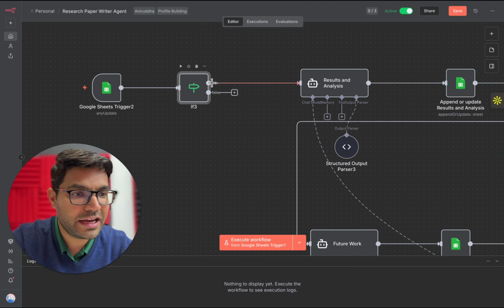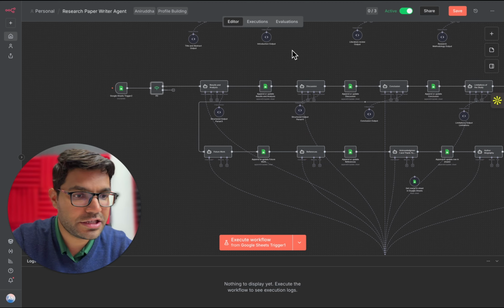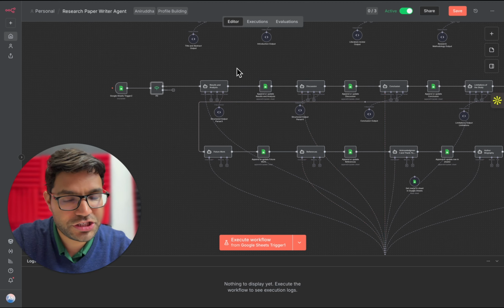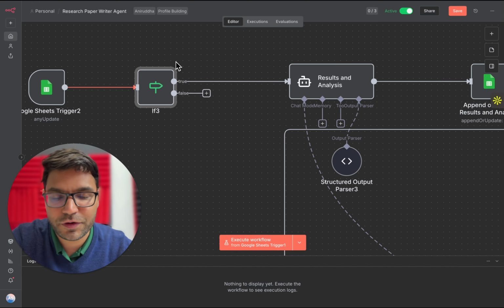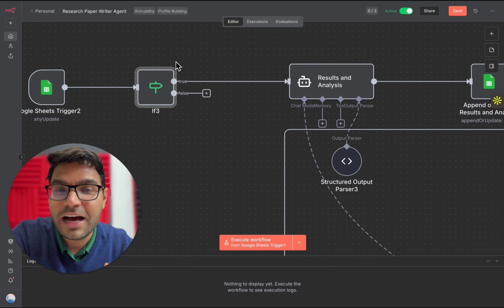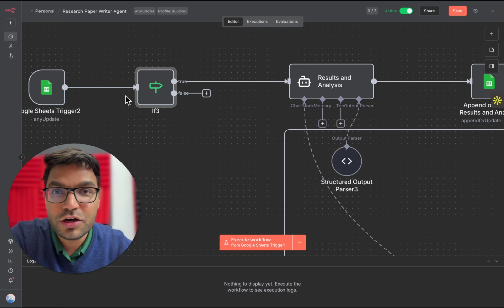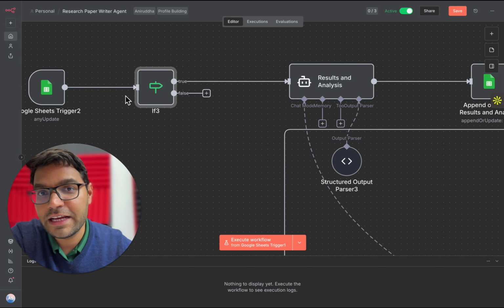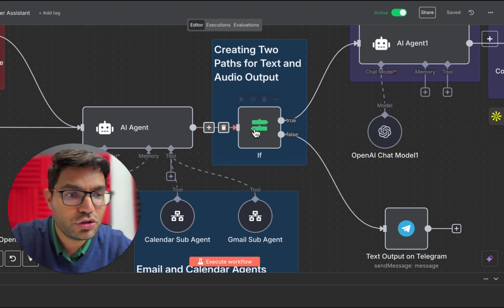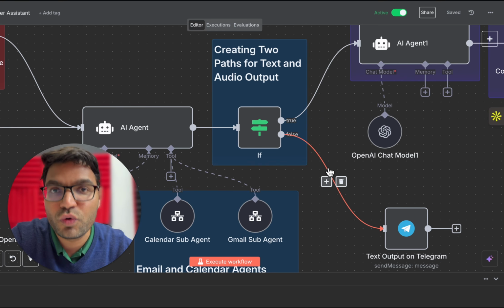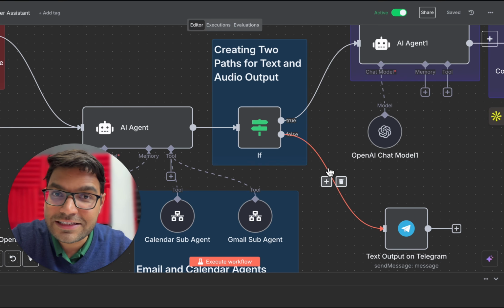Okay, so the second part of this research paper agent, which is this entire part in the section, will only be executed when both the conditions are met and it will be checked by this if node. Okay, so this is how we utilize if node to trigger different kinds of agents or to route the output of an AI agent through two different paths based on what you want. So utilize if node. It is extremely important.